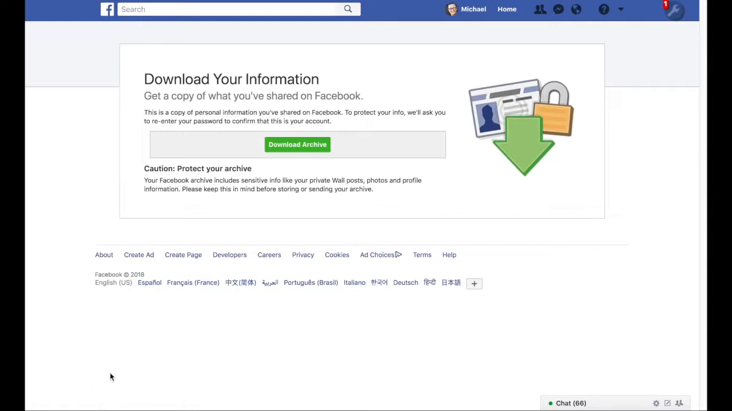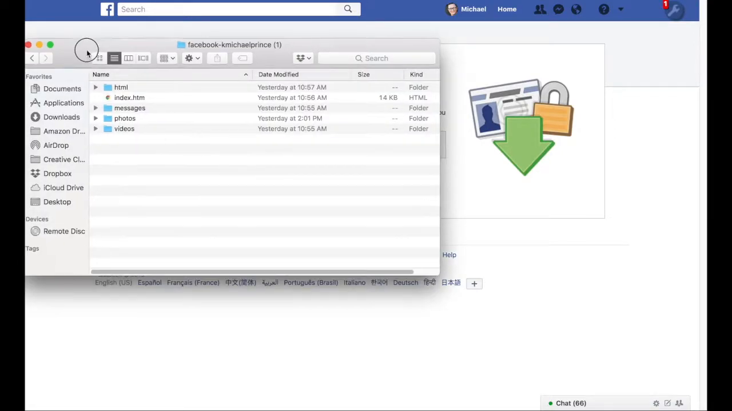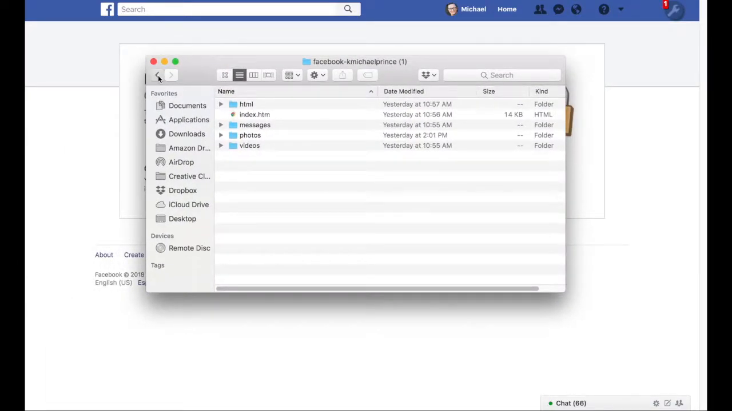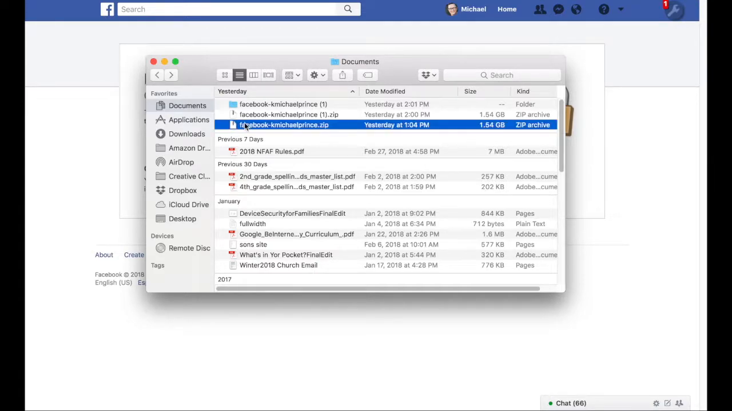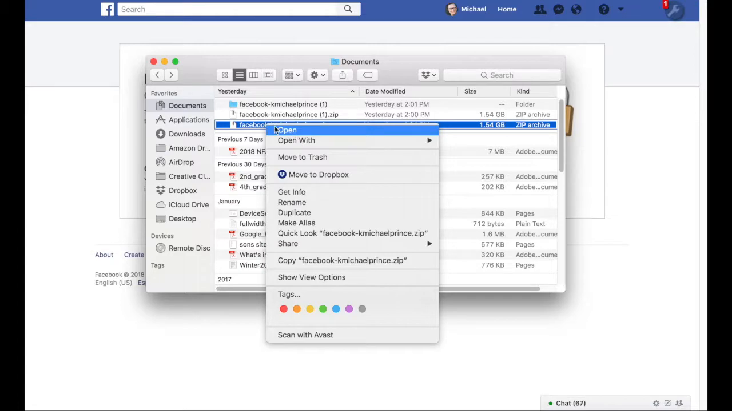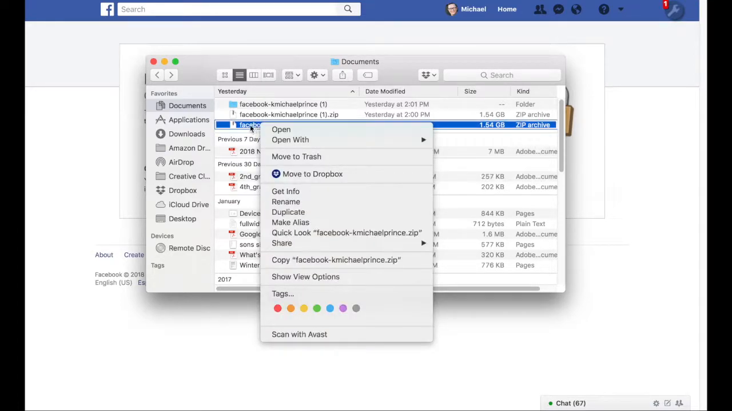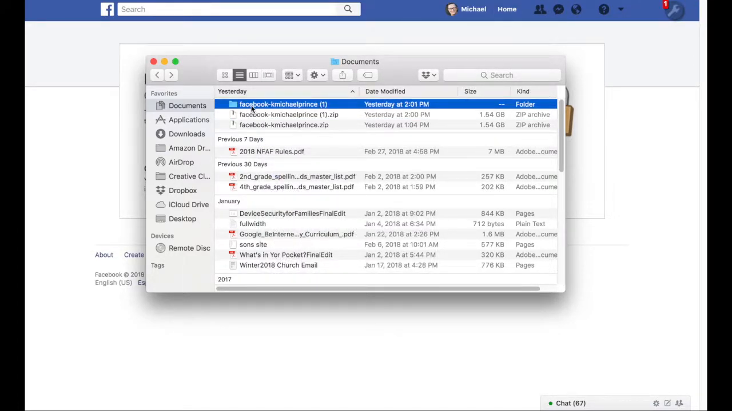So yours could take a little bit, but just leave it alone, let it download, and once it's downloaded, you'll see right here it's going to show up as a zip file. Your zip file is basically just a compressed and packaged folder. So once you double click it on a Mac, or right click and unzip on a Windows computer, it'll unzip to create a folder in the same place you put it.